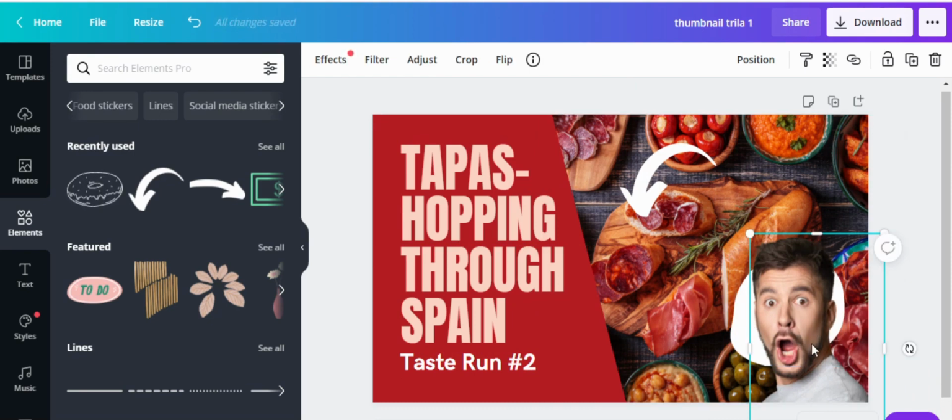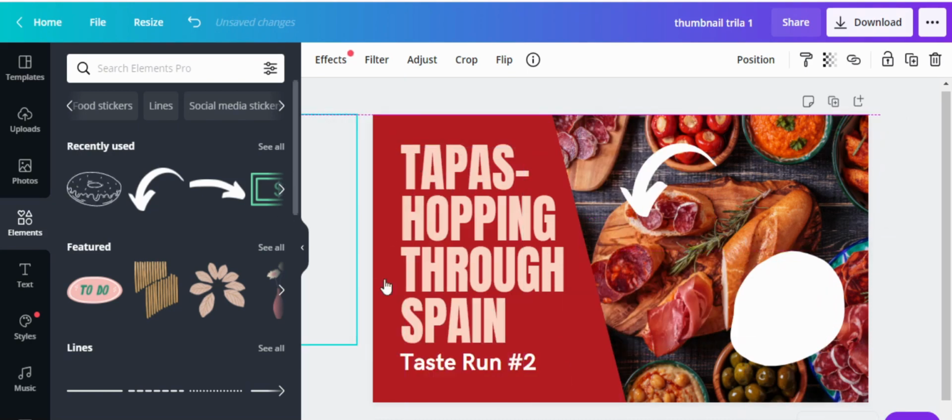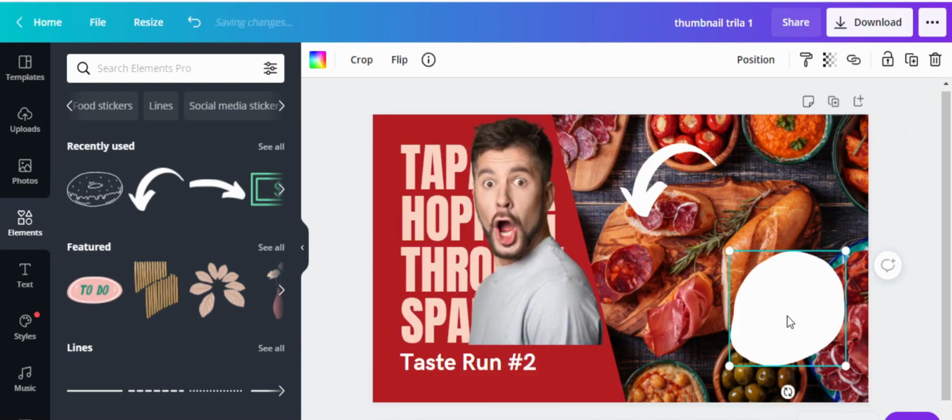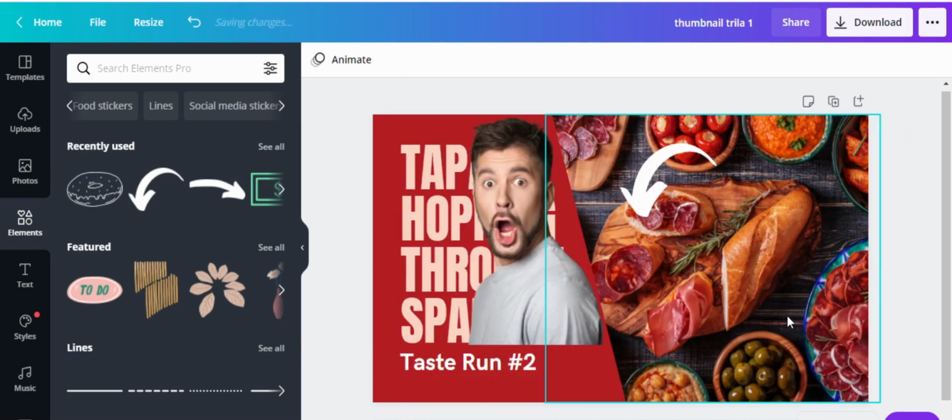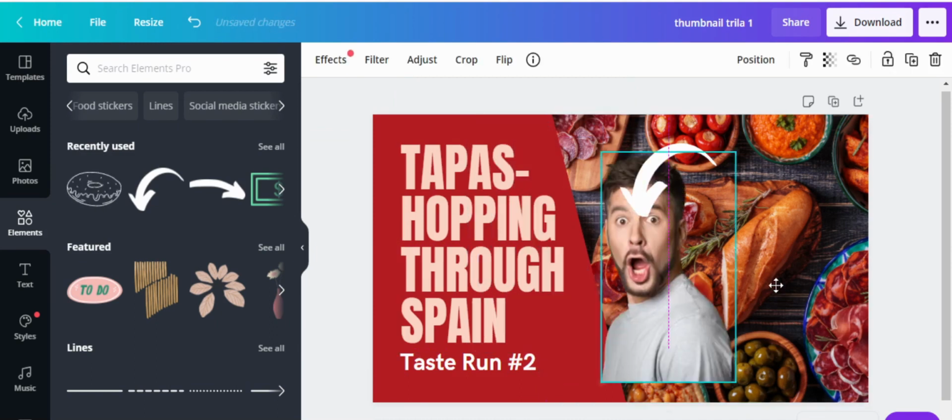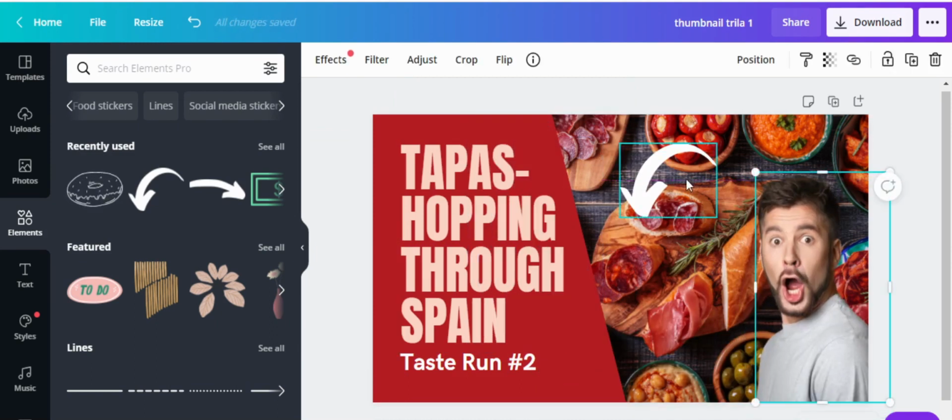For example, let's say I want to move this person, just click on him and then move him wherever I want. I can even put him there. If I don't want this, I just highlight it and then click on delete. So I want this person here. This guy is wondering how this food is good.